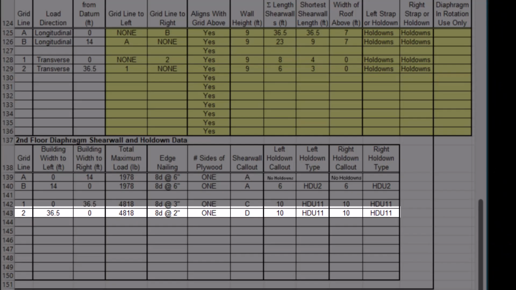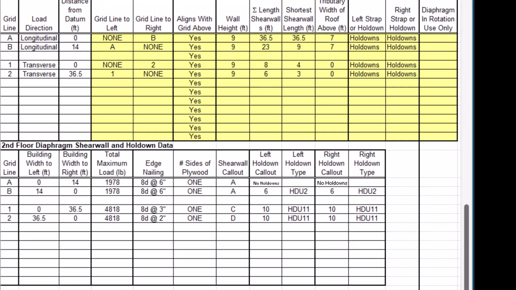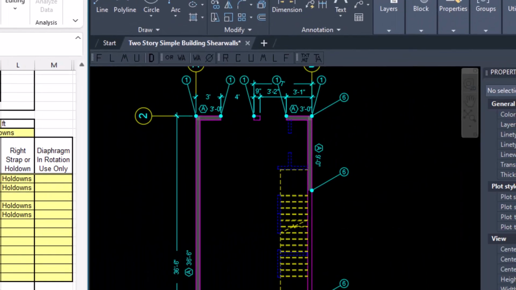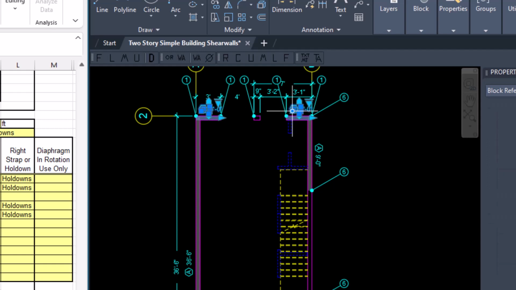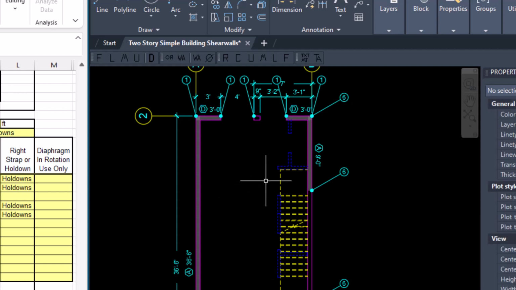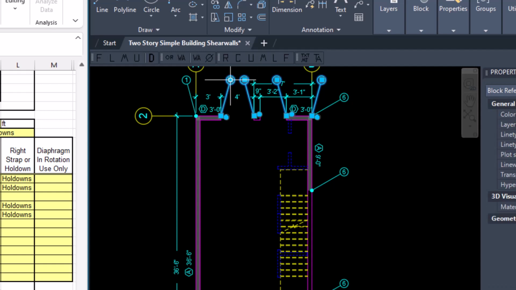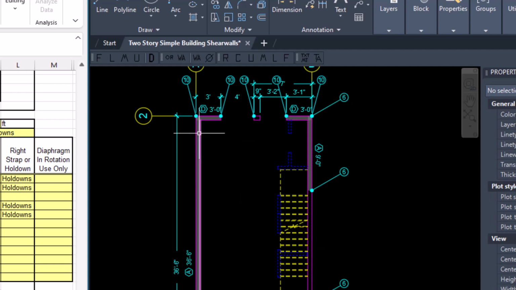On to grid 2. We can see here that grid 2 calls for type D shear walls with number 10 hold downs. So I'm going to go right here, and I am going to change these shear wall callouts to type D. And then I'm going to change these 5 hold down callouts to type 10. And yeah, I said 5 hold downs. There's the 4 you would expect at the ends of the 3-foot shear walls, 1, 2, 3, 4.